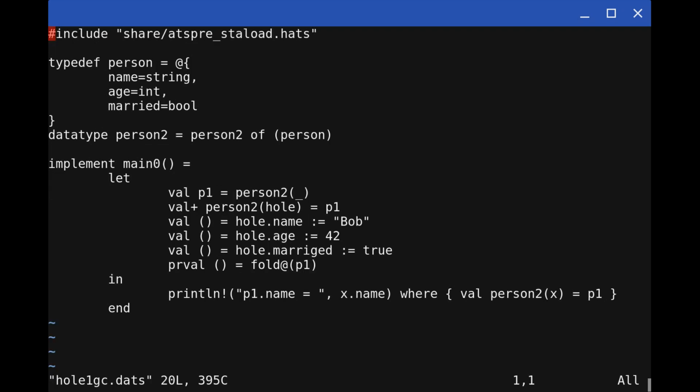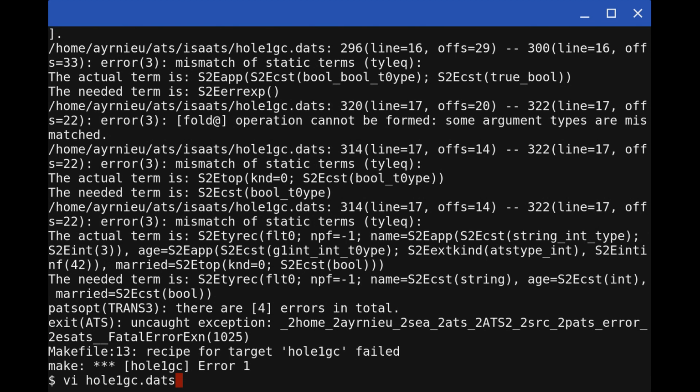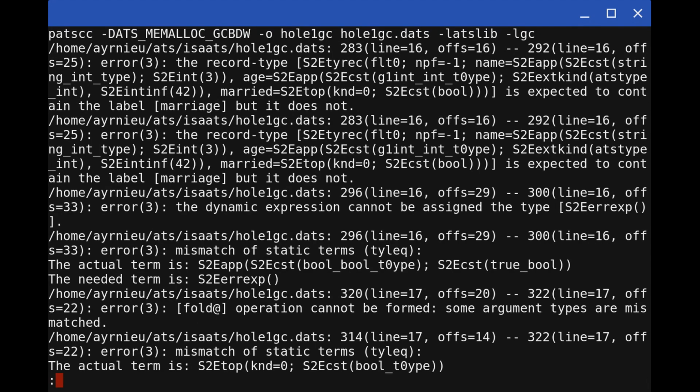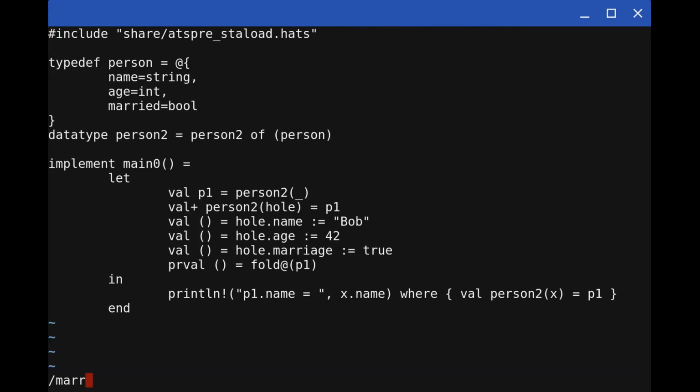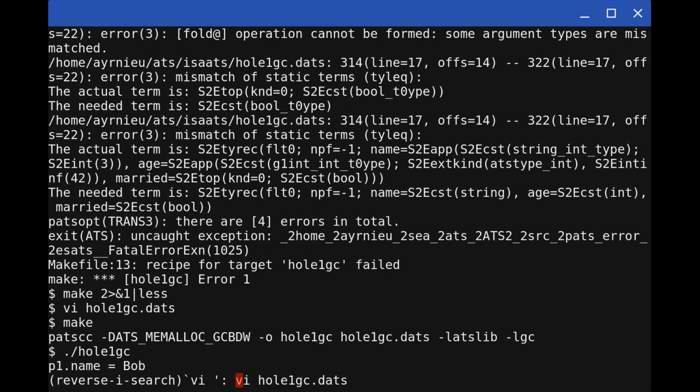Some types are mismatched. So you assign the name, we assign the age, and oh, what is this? Some types are mismatched still. Okay, it's married. I screwed it up twice. You see, this is what I'm talking about. Alright, so that works again.